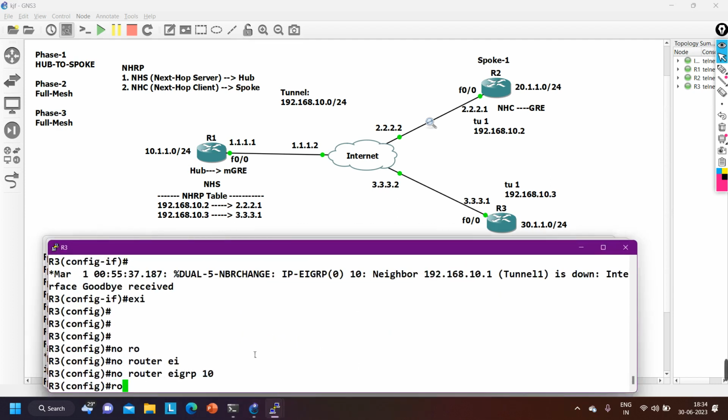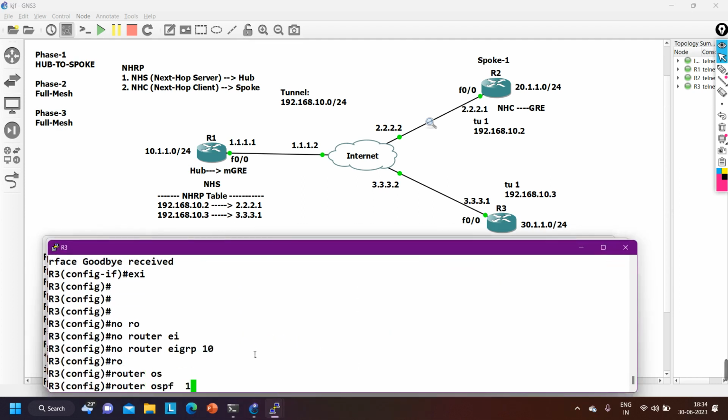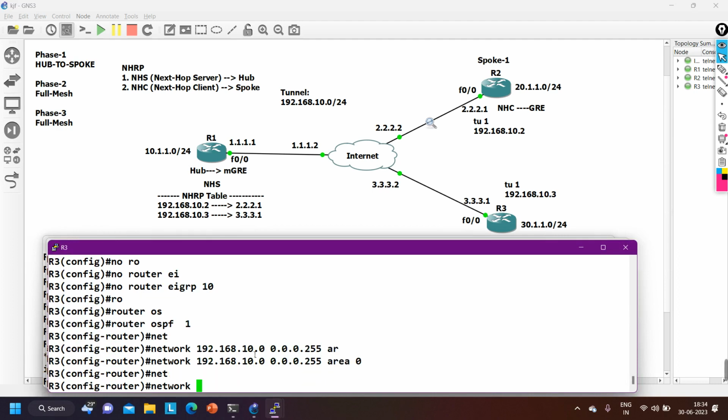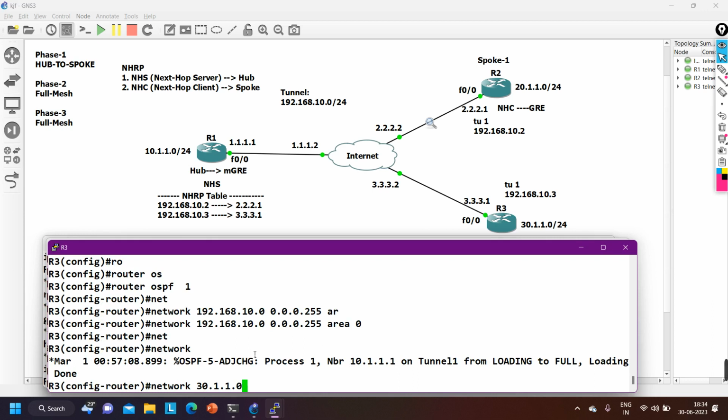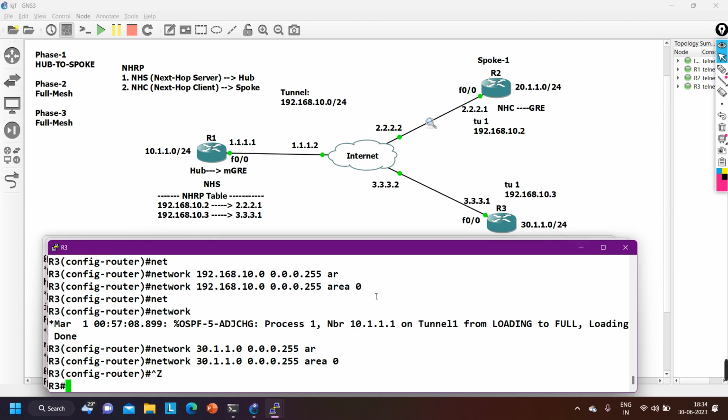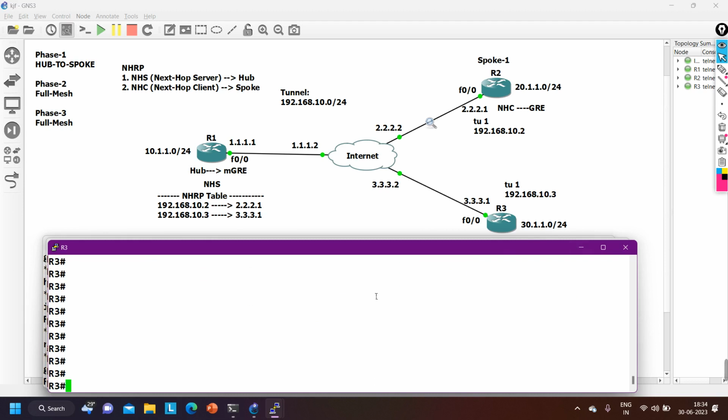Let me configure OSPF on router 3. Router OSPF 1 and network 192.168.10.0, 0.0.0.255, area 0 and network 30.1.1.0, 0.0.0.255, area 0. Done. I have configured OSPF, but we have one problem in OSPF.